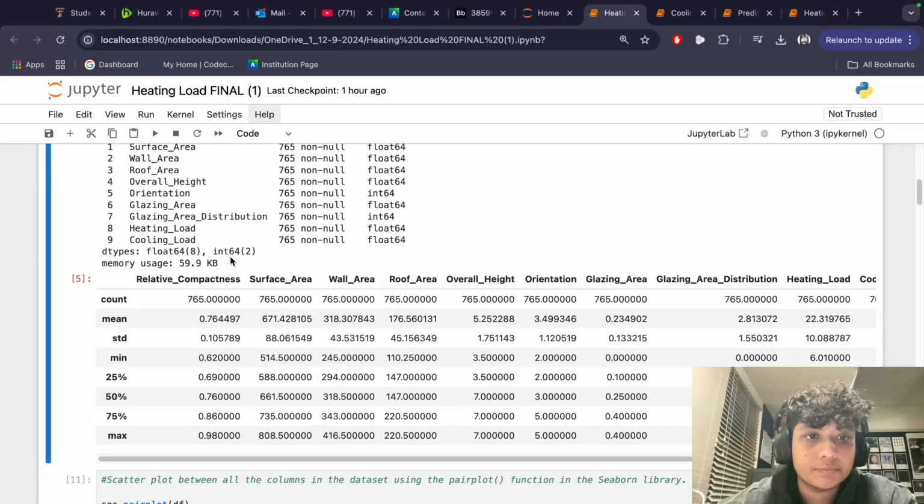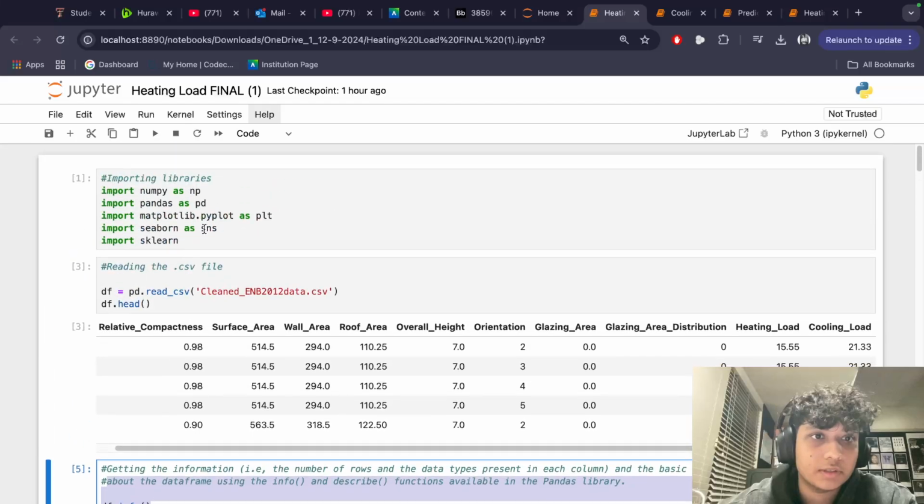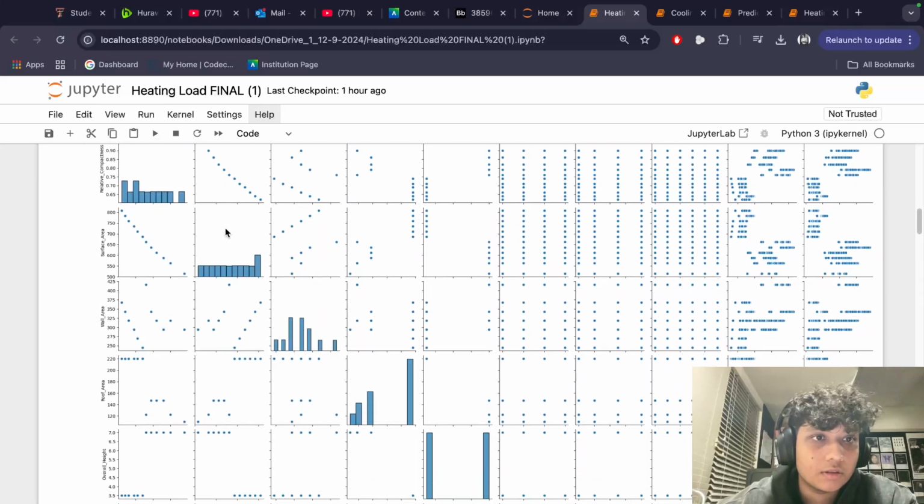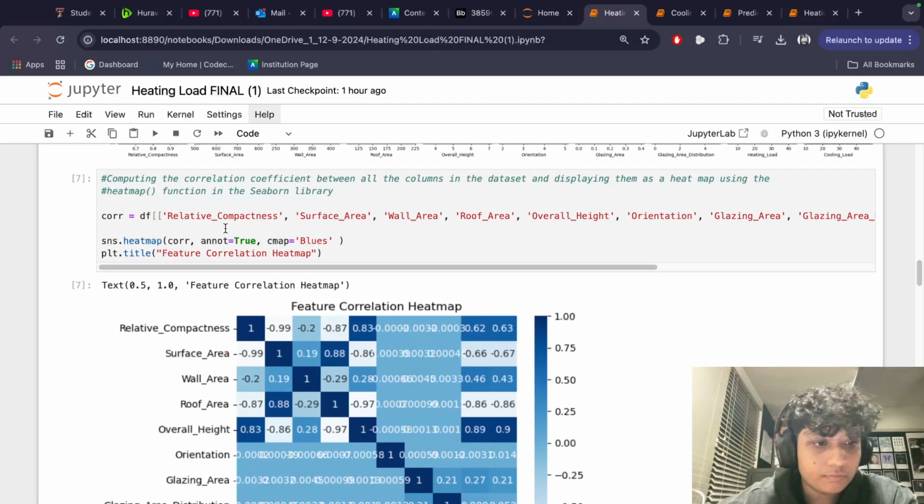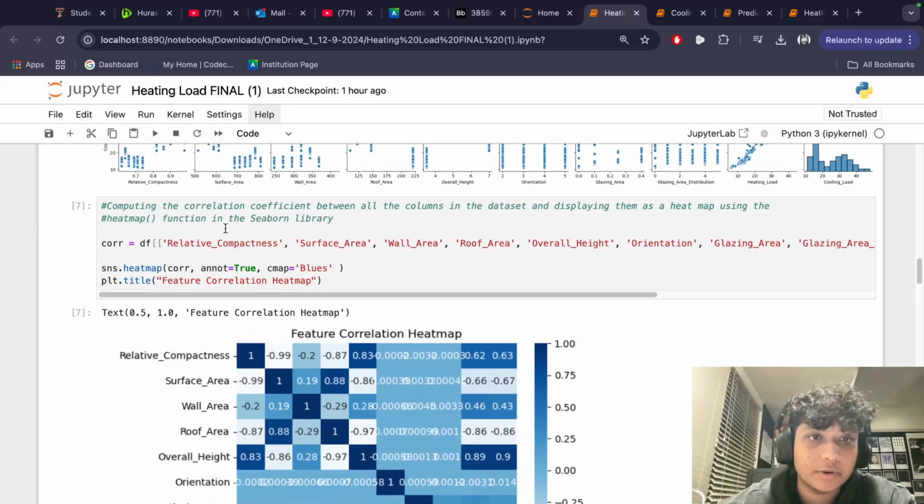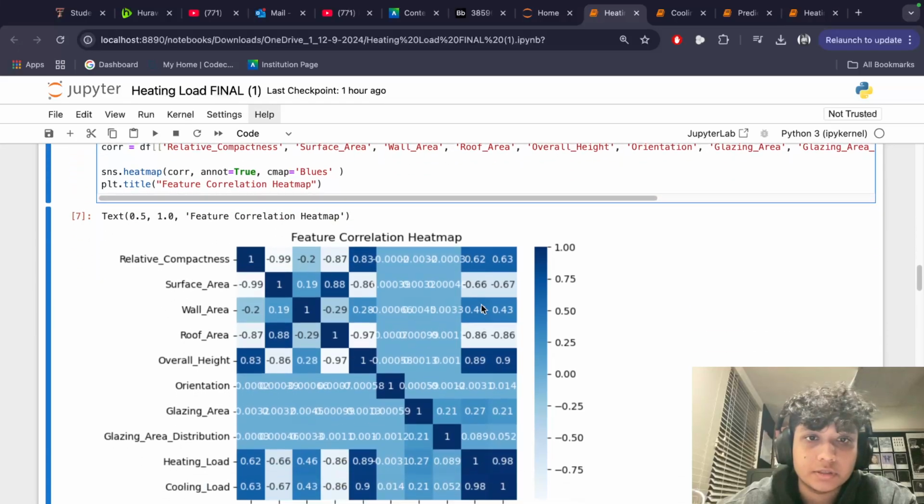As you can see. And then we create a scatter plot between every column using the Seaborn library, which has been imported previously right over here. Then we compute the correlation coefficient between every column and display them as a heat map using the Seaborn library. You can see the output right over here.